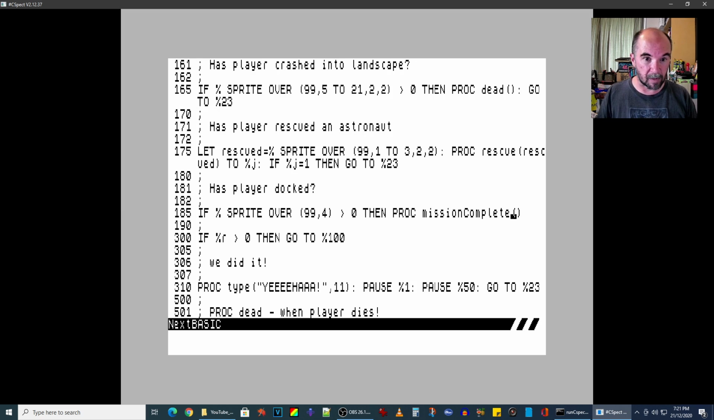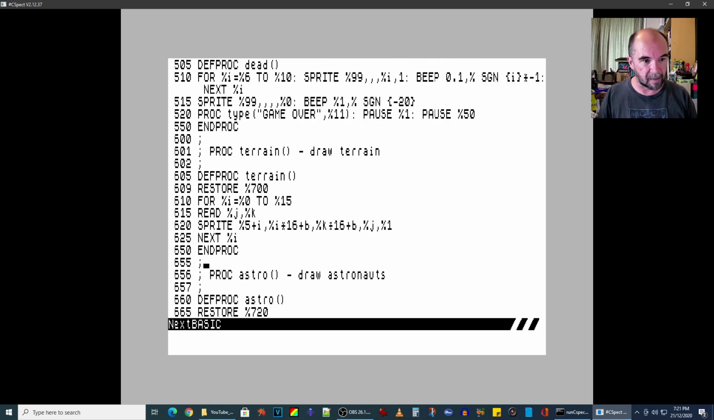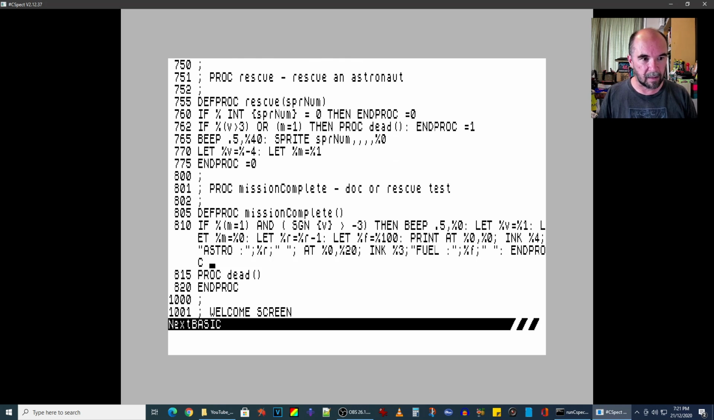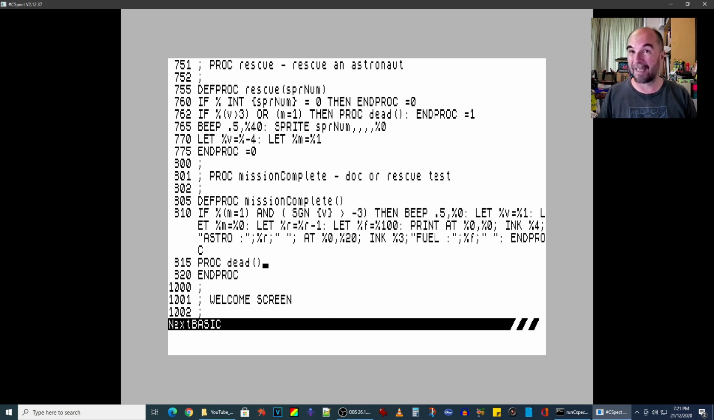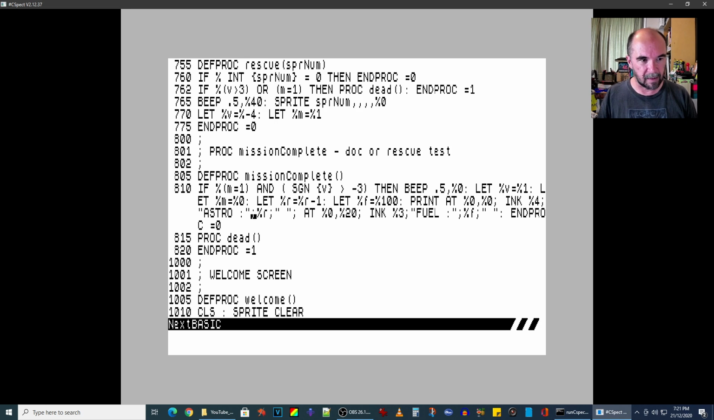Then proc mission complete. Okay, now mission complete's the same as that other one, in that it returns. It calls proc dead. And proc. So we're going to equals 0. So otherwise proc dead equals 1. Right, so if it's fine, it'll go and return 0. Otherwise go dead and then return that. So we just have to add that.